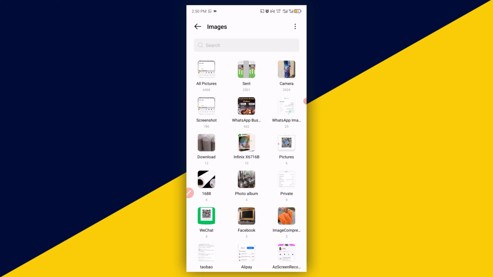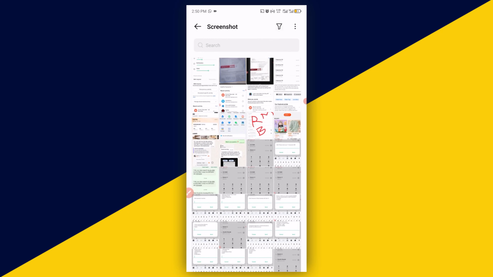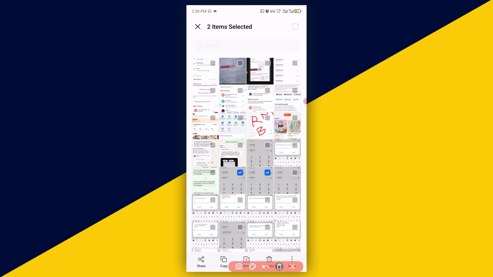The next thing you need to do is to select a particular item. So I'm going to select images right here, screenshot. Then having selected your image right here, you can hold down and select as many files as possible in order to start creating the file folder. For you to create a file folder, after you select items, the next thing you need to do is to click on copy right here.